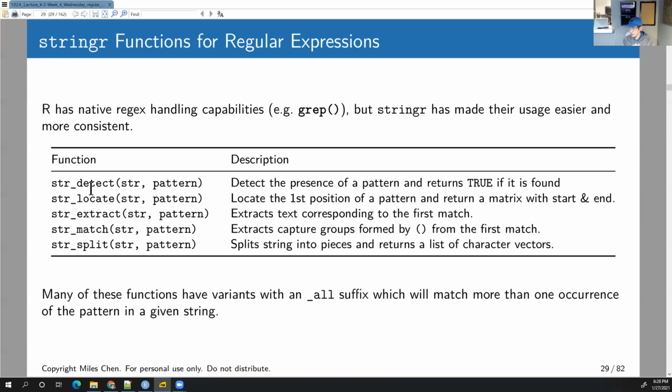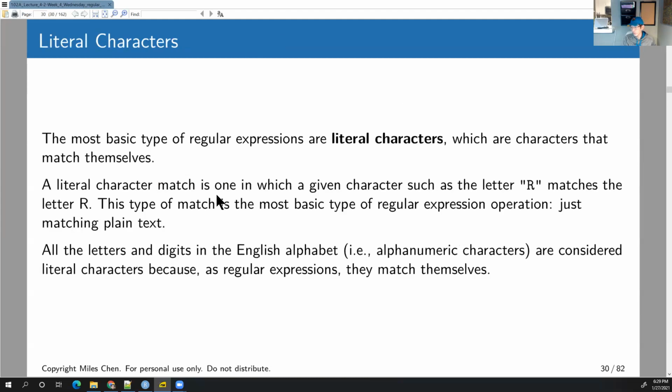String extract will pull out the text that matches the pattern. And then later on, we'll learn about capture groups, and string match will pull out the capture groups. String split can split things into different vectors and stuff. All of these match the first location, and underscore all will find all of the matching patterns, okay? And they're all in the form of, you take a string, the first argument is the string, and then the second argument is the pattern that you're trying to match, okay?